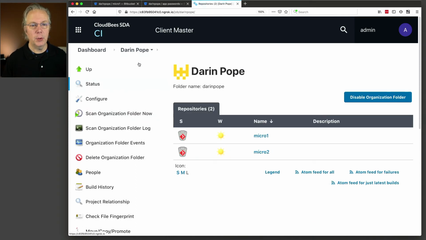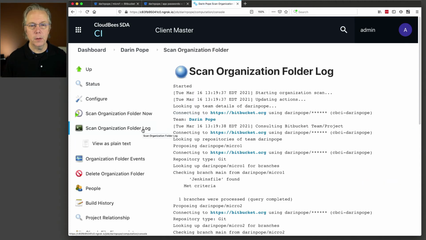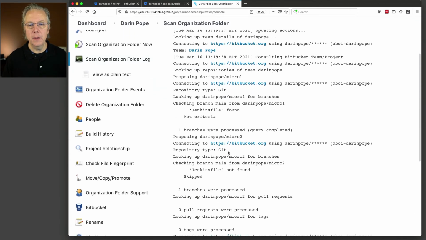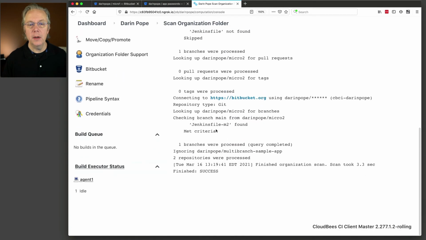Let's go back to our org folder and take a look at the log. The last time this organization was scanned was a few moments ago, and Micro 2 currently only knows about Jenkinsfile-M2. So we are in a wedge of time where we have a new Jenkinsfile there, but because this organization scan has not happened yet, based on how the job is currently configured, the Jenkinsfile-M2 is going to continue being the Jenkinsfile that is used.